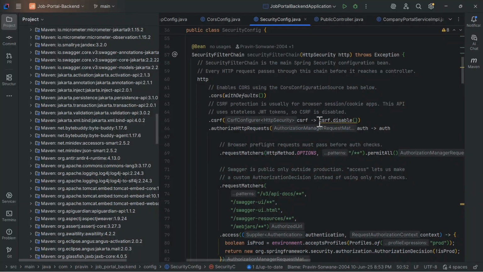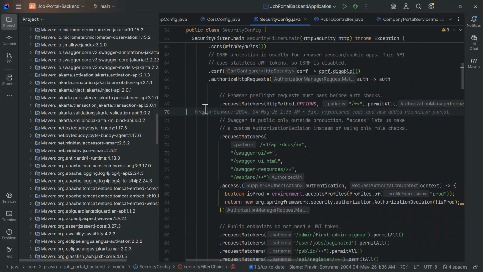Because of CSRF tokens. CSRF's full form is cross-site request forgery. Yeah, it is something like that. Cross-site request forgery, and yeah, this is just like that. Yeah, I think I'm right.